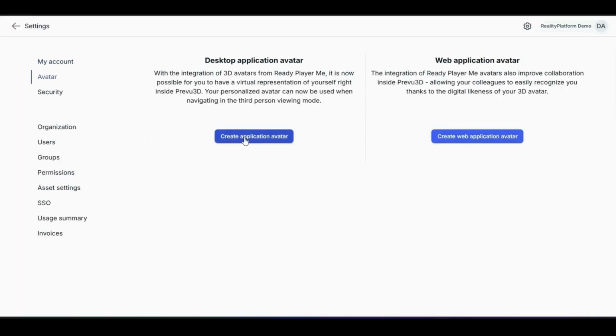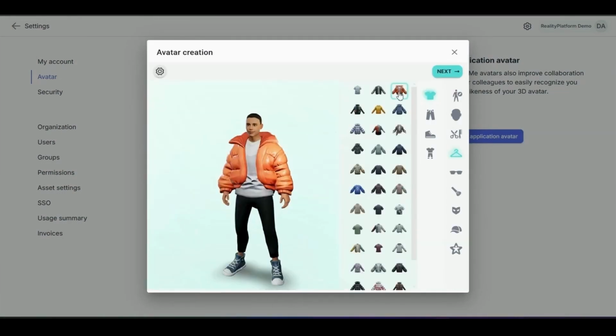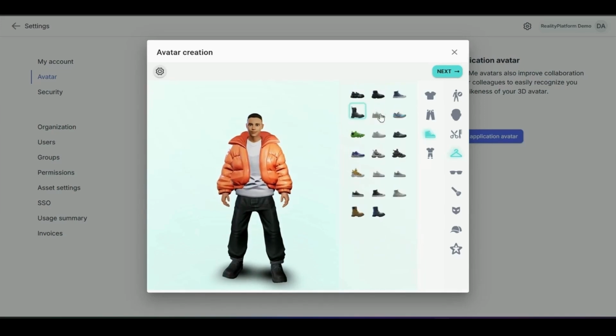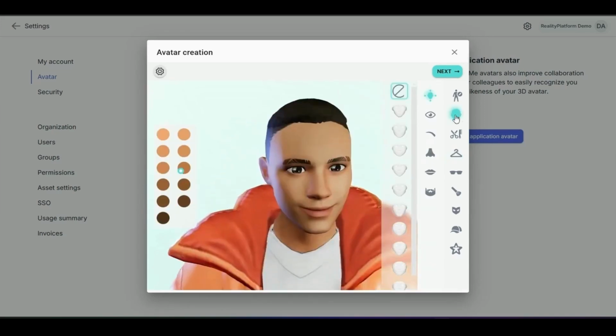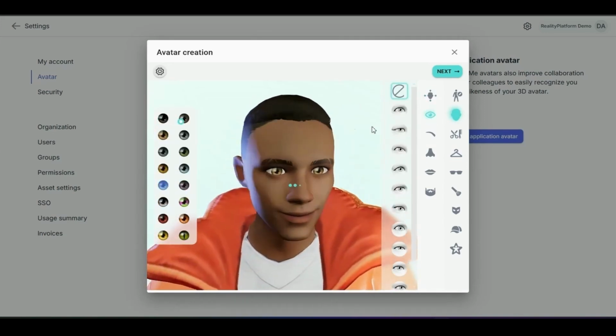Enhance your Prevu3D experience with the return of the custom avatar creation feature. Personalize avatars for both the desktop and web applications to reflect your unique style and identity. Customize facial features, clothing, and hair.